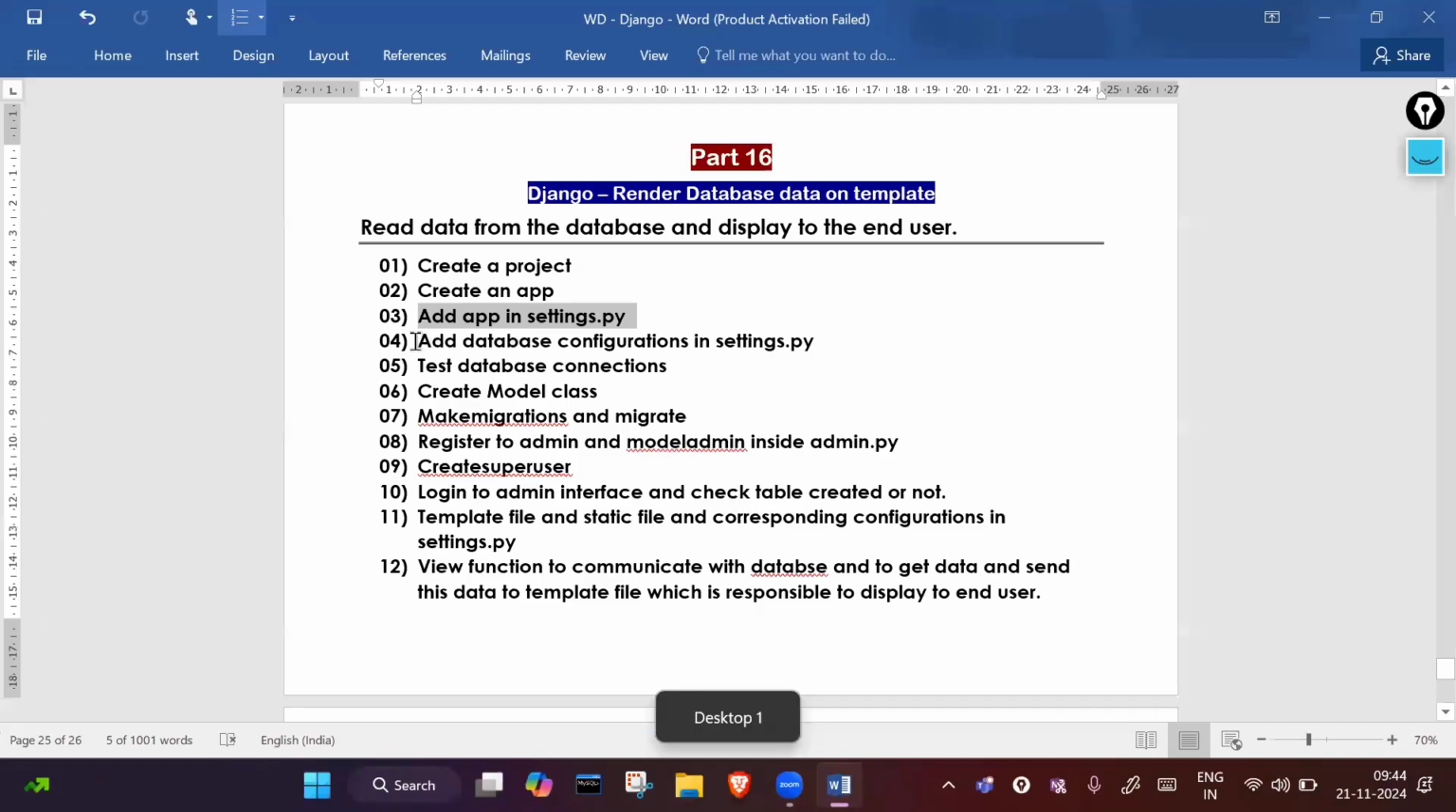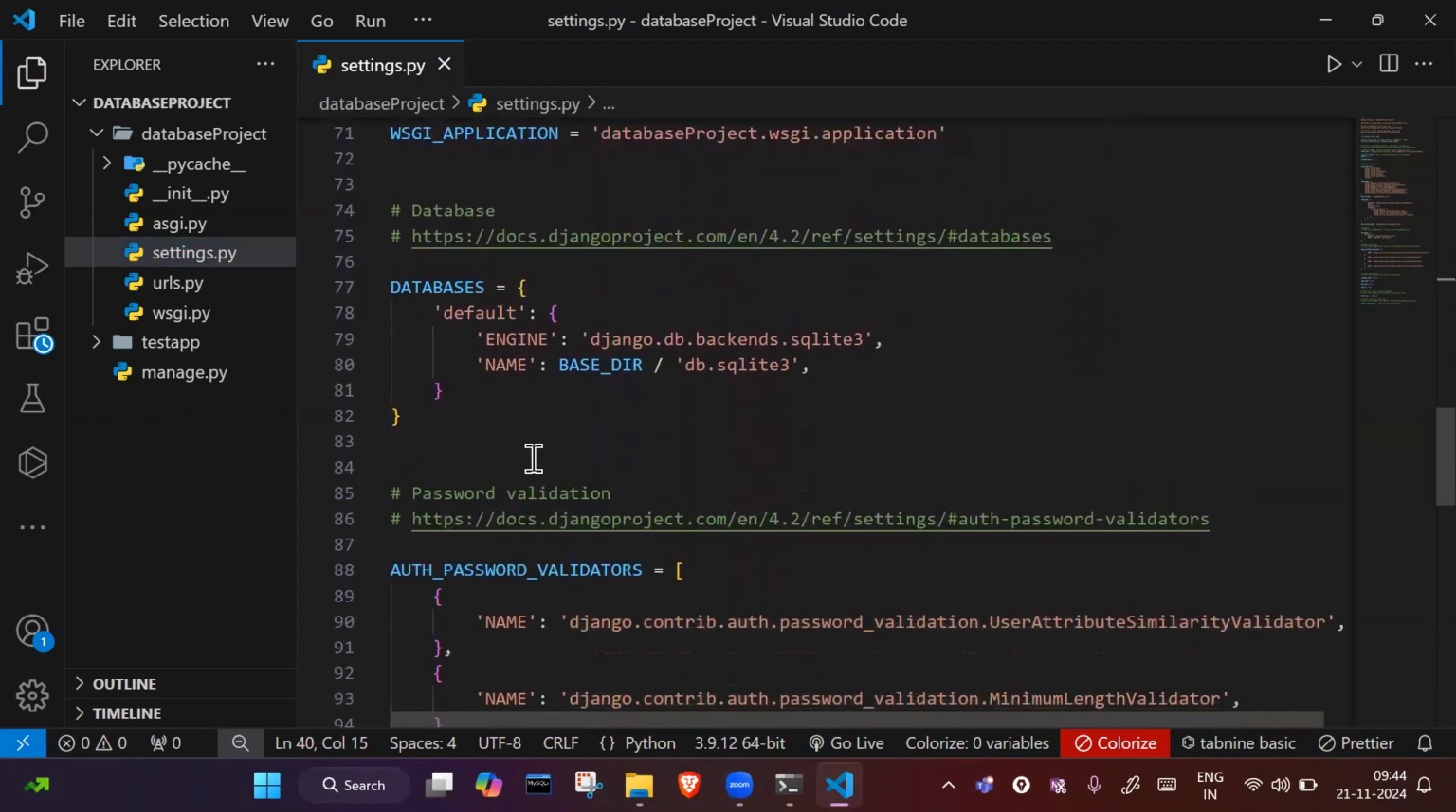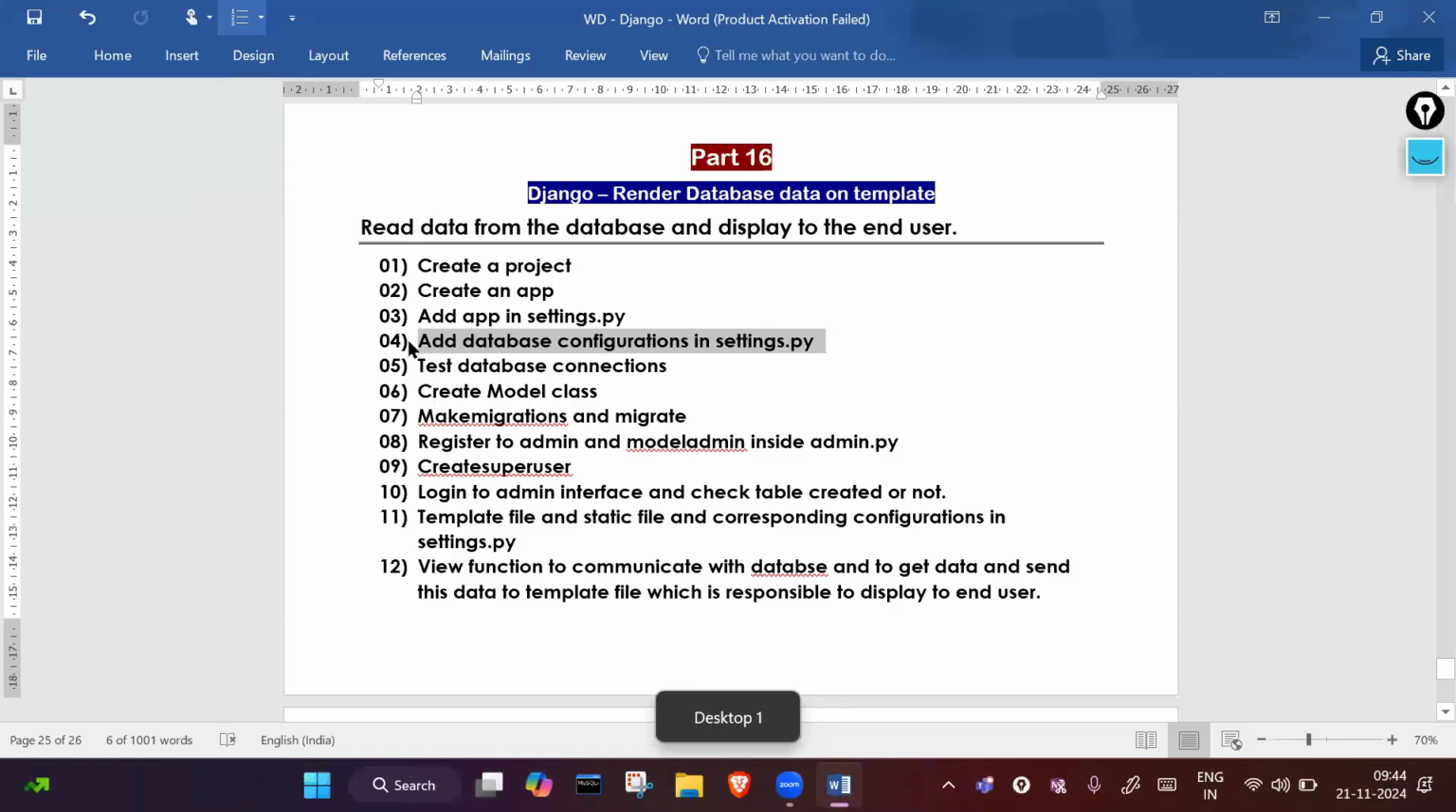After that, what do we have to do? Add database configurations in settings.py. So where is the database configuration? Here is the database configuration. Which database am I going to use here? I will use the same database, which is SQLite3. So the database configuration will be default, because I'm not using any other database. I'm using SQLite3 only. So let's skip this, the fourth step.